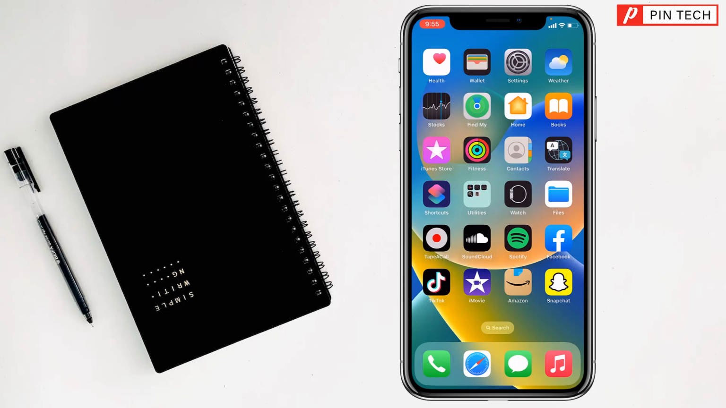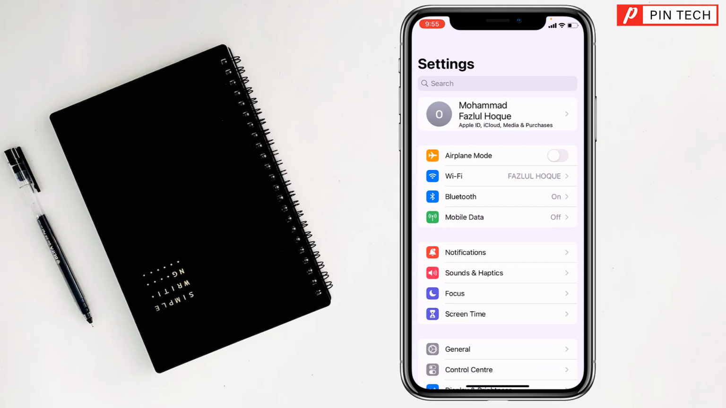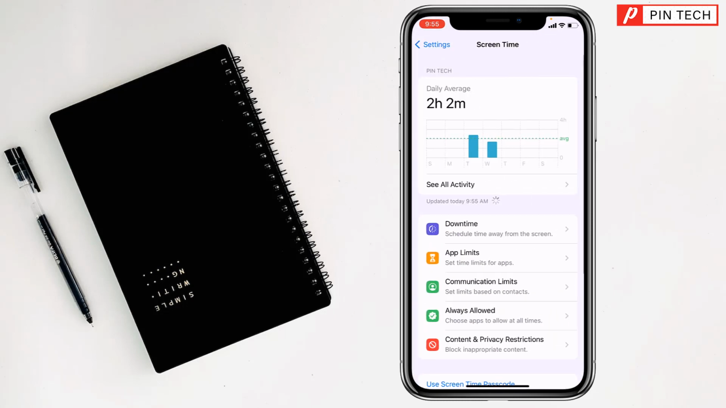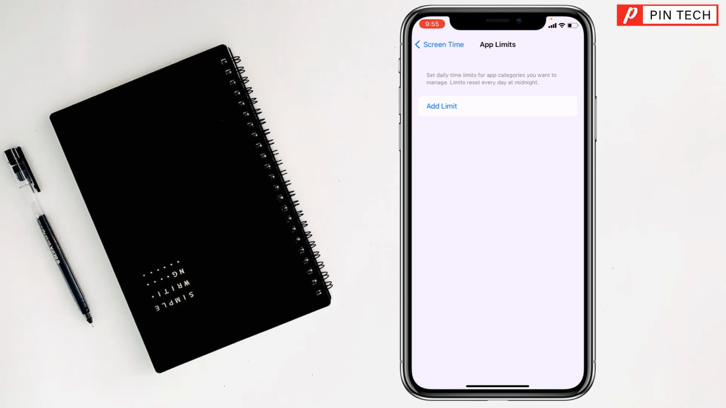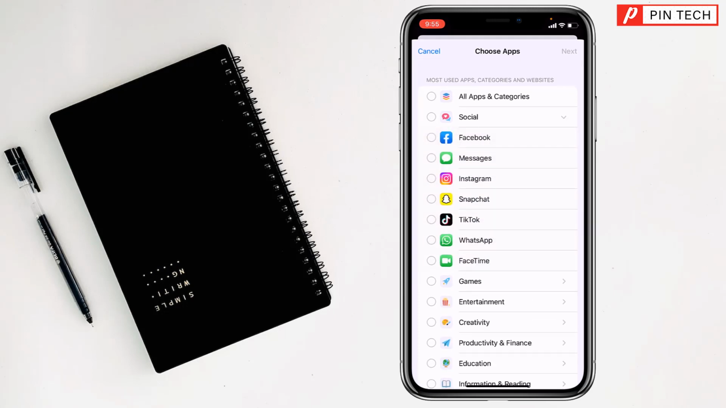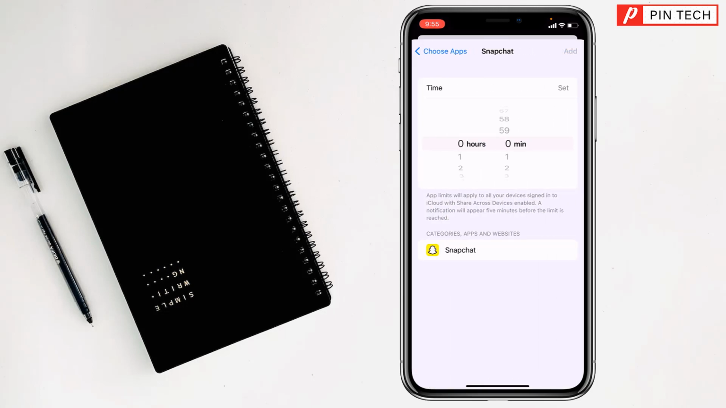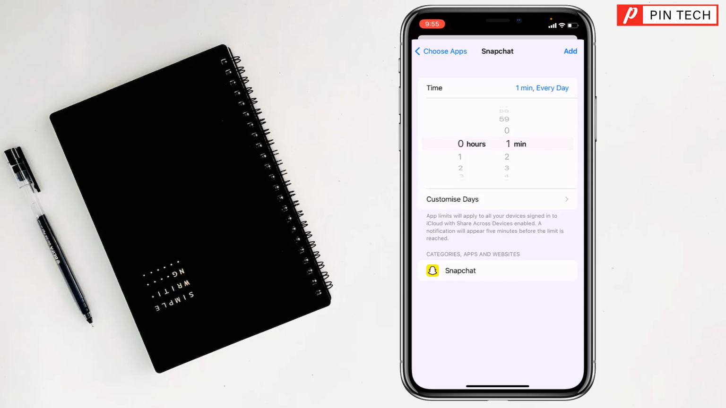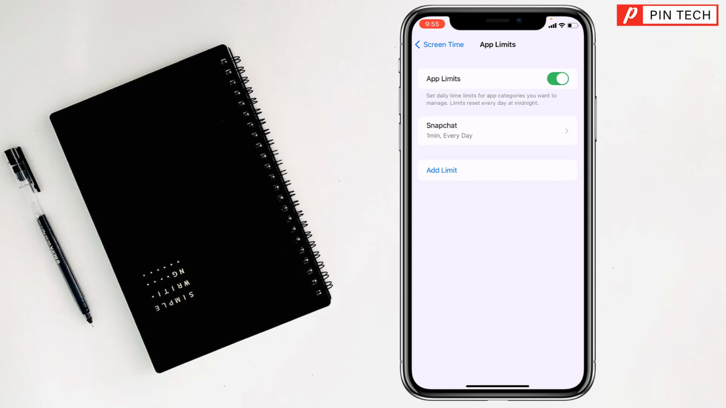Friends, to restrict Snapchat on iPhone, first you have to go to Settings, then go to Screen Time, then go to App Limits. After that, you have to tap on Add Limit. Then, my friends, you have to tap on Social, tap on Snapchat, then tap on Next at the top right corner. After that, you have to tap on 1 minute, the minimum. Then you have to tap on Add at the top right corner. Done, my friends. So friends, like this, if you want, you can restrict Snapchat on iPhone.